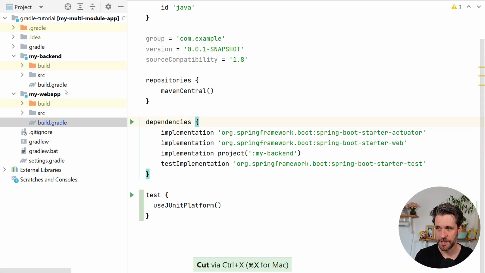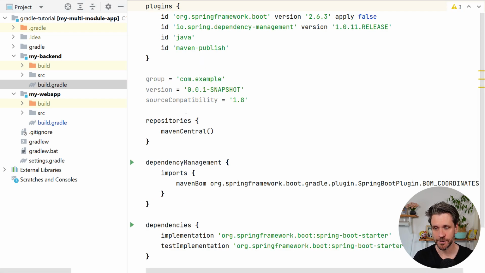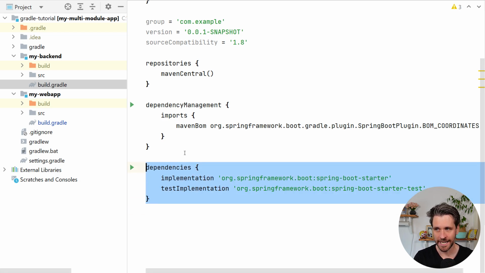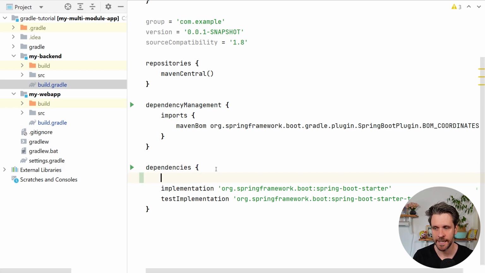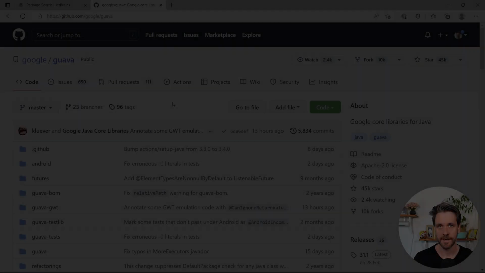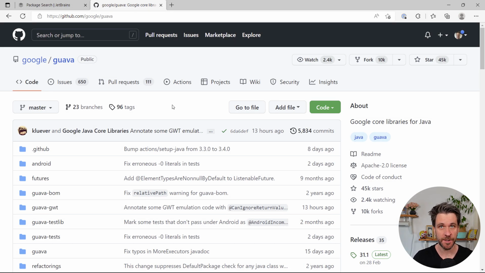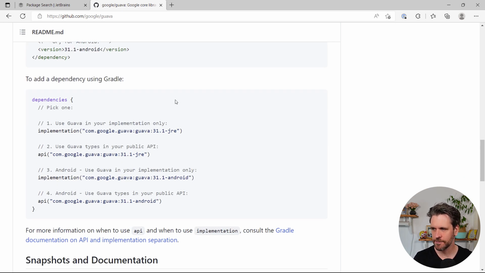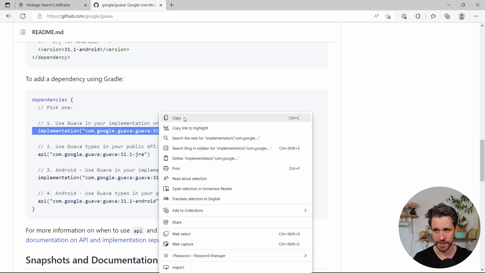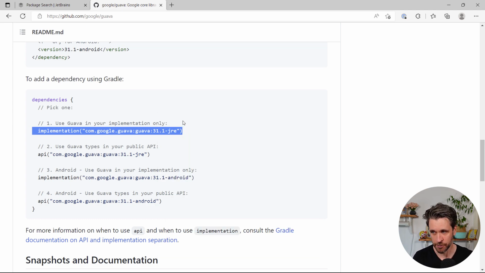But for that, we're going to go to my backend's build.gradle file, look at the dependency section, and ignore everything else up here, just dependencies like you would do in a real-life project. And we're going to add our first dependency to the build.gradle file. All right, let's imagine we want to add the popular Google Guava library to our project. You could go to Guava's GitHub page, scroll down a bit, and as is the case with most projects on GitHub, you'll find the Gradle dependency line somewhere. So you could just copy and paste that inside your build.gradle file.